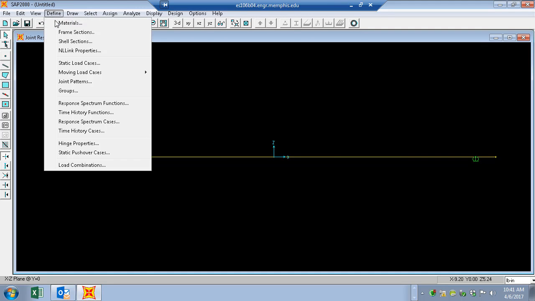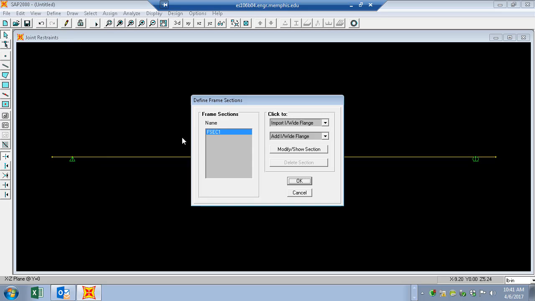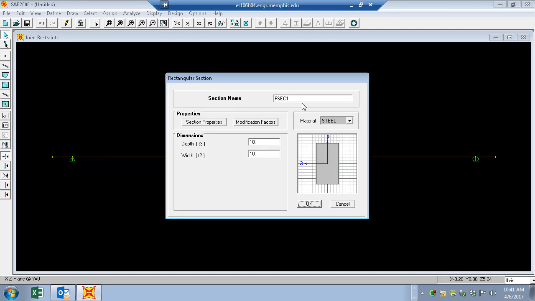Let's next define a frame section. In this case, I'm going to modify this one. It's going to be a 1/2 inch thick and 3 inches tall for the problem statement. So I'm just going to call it 3 by 1, just to give me an idea what it is.